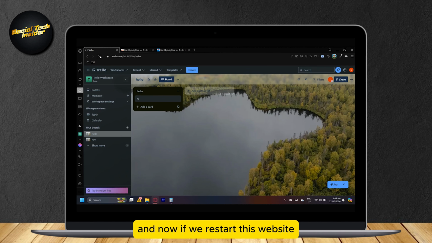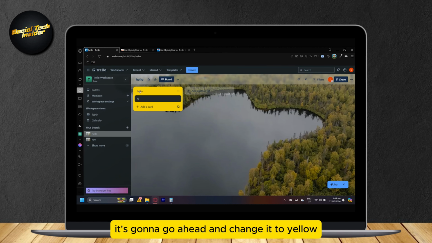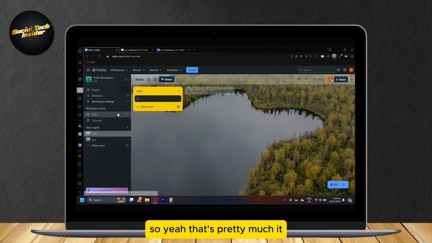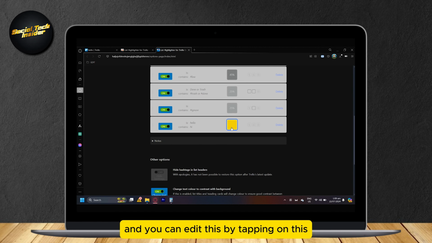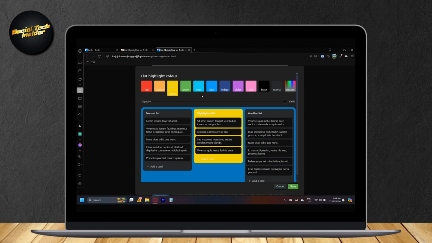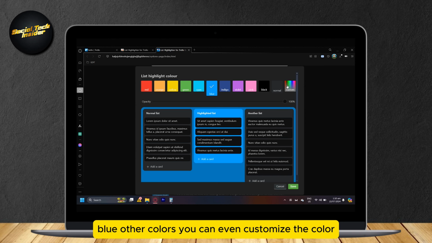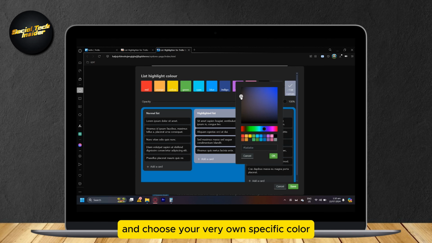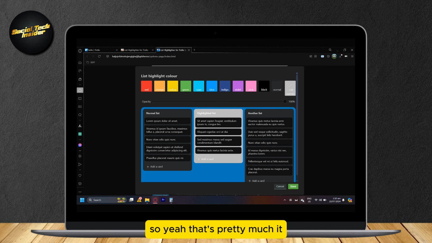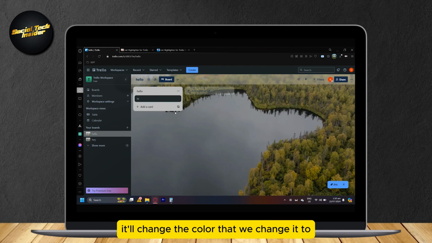And now if we restart this website, it's gonna go ahead and change it to yellow. So yeah, that's pretty much it. You can also choose other colors, and you can edit this by tapping on this and making it green, cyan, blue, other colors. You can even customize the color and choose your very own specific color. So yeah, that's pretty much it. So once we go here, it'll change to the color that we change it to.